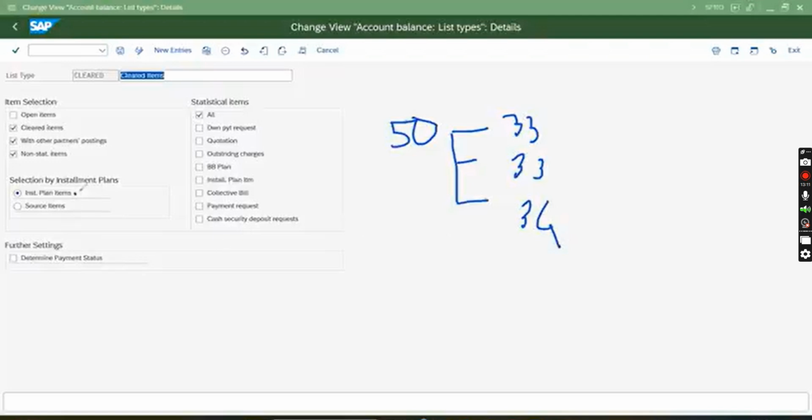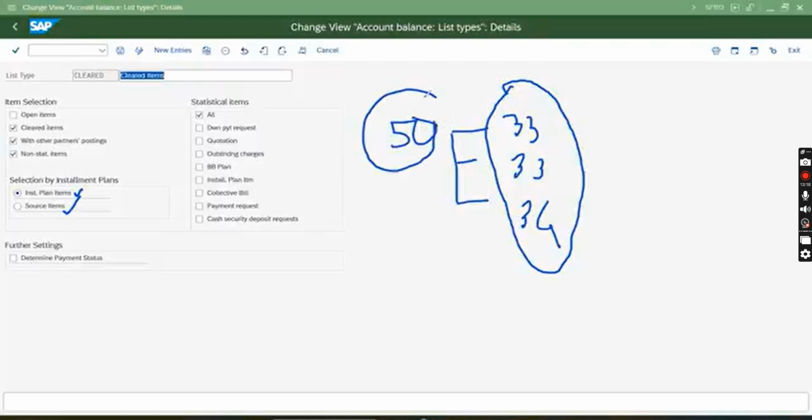Now if you select installment plan item, then in FPL9 only these 3 lines will be shown. If you select source item, then in FPL9 the source item will still be shown. I'll show you this when we go to the installment plan chapter. The client may have a different requirement. Ideally the installment plan should be shown, because the source line item may have a single due date, but the installment plan lines will have different due dates, and all the open aging report, the collection, late fee, will be done based on these open items, because these are the new payment agreement.